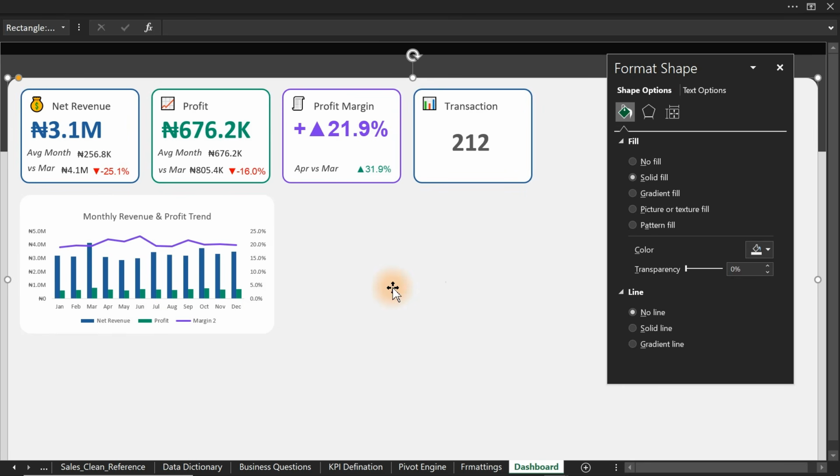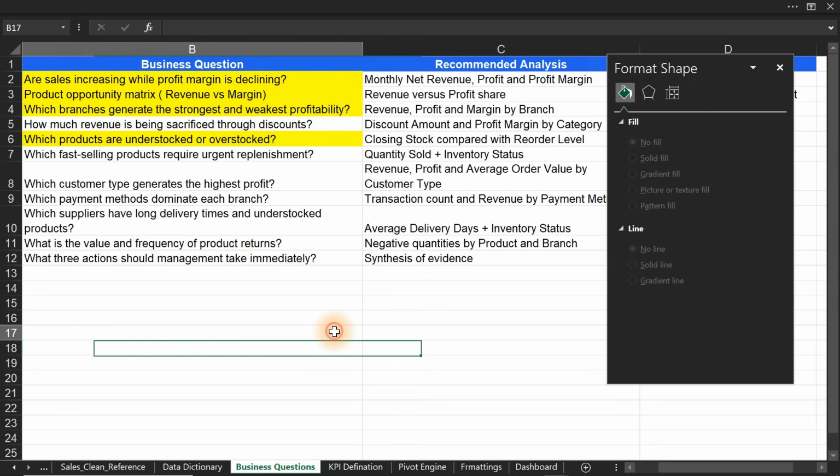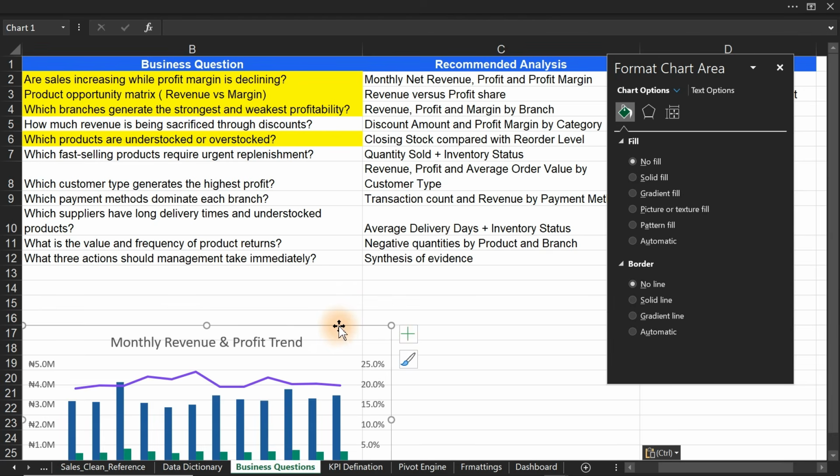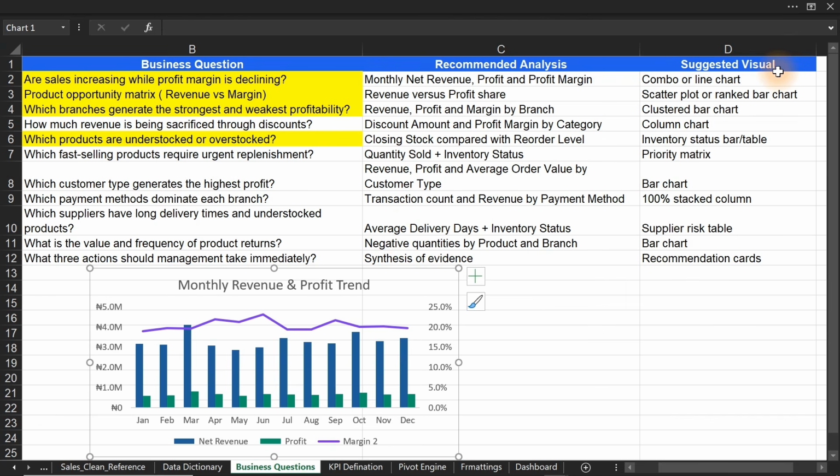So now let's get back to here. Before we even get there, let's copy it and see what it is that we were asked to do under the business question. Paste it right in here and take a look at the question and take a look at the chart. Does it answer the question? The answer is yes.